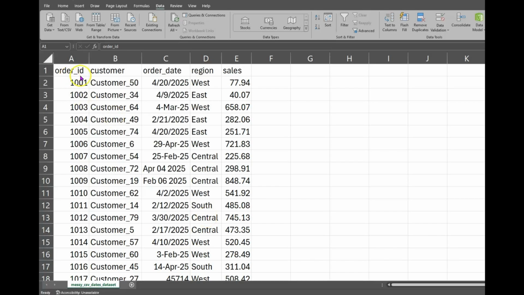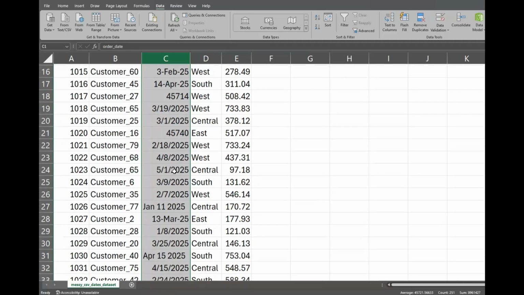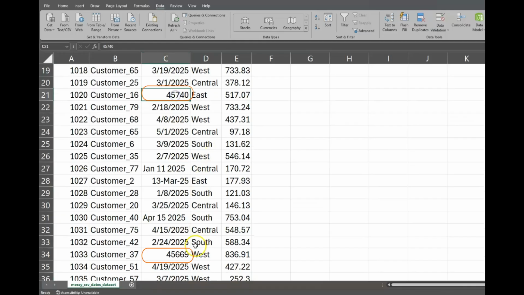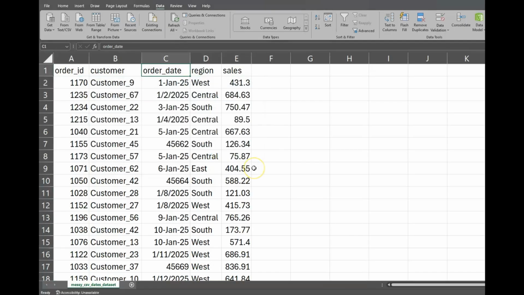I have order ID, customer, order date, region, and sales. Now look at my order date. Some dates look normal, some are in different formats, and some turned into these big, huge numbers. And if I try to sort the data, the order is completely wrong.